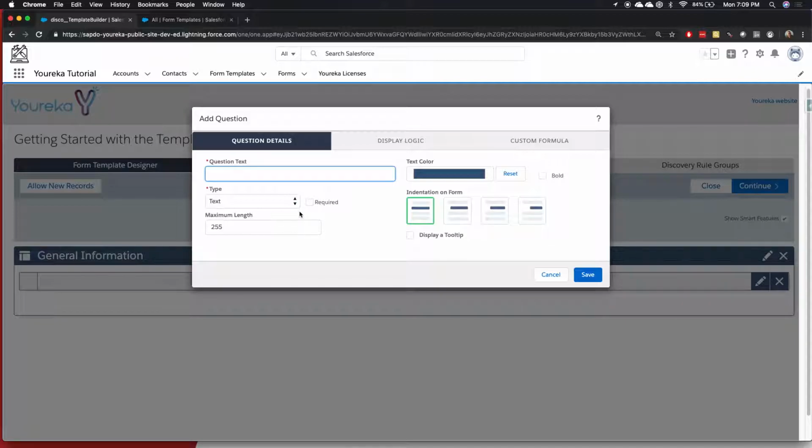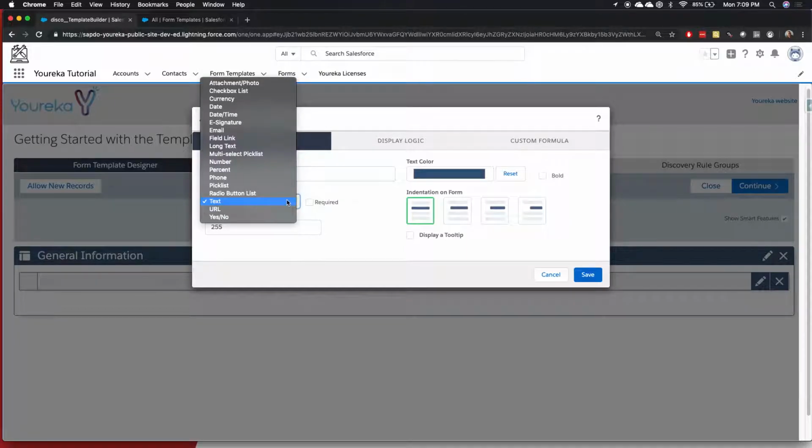So the first part of this, like I said, is we're going to talk about the different question types that you're offered. By selecting this little drop-down menu here, we can select any one of these question types, which will represent a different data point that your users are going to be filling in. As you can see, we can do free text, we can do radio buttons, we offer quite a few. For this example, I'm just going to keep it at text.